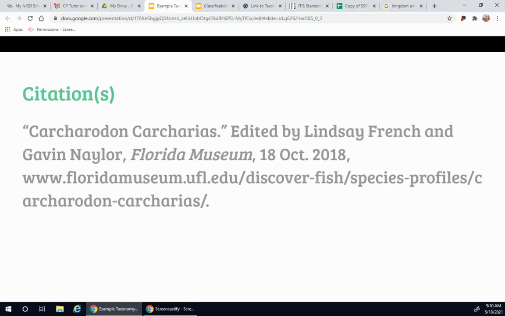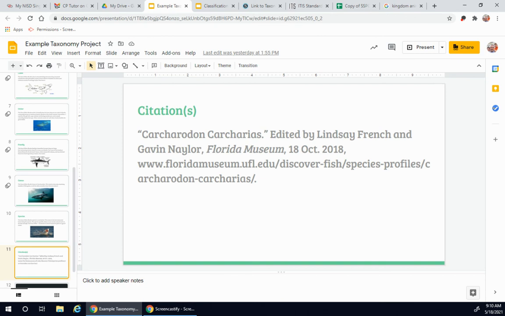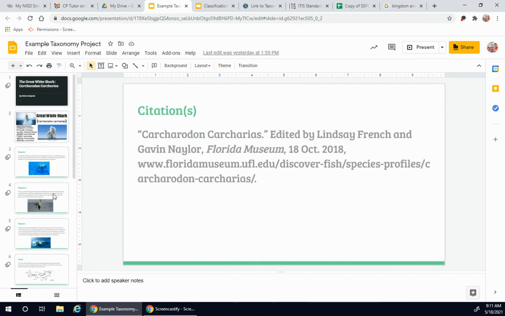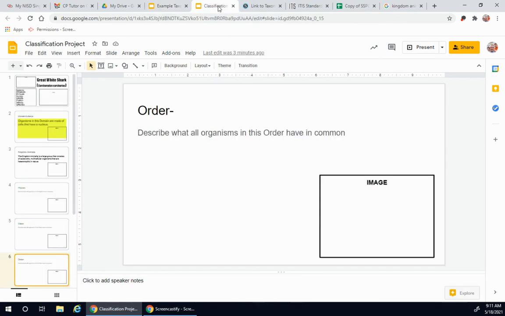Okay, so that's what you're doing. That's what it should look like here at the end. Notice that he had a picture of a great white shark on every single slide and a description of what it means to belong to those certain kingdom, phylum, class, order, family, genus, and species.